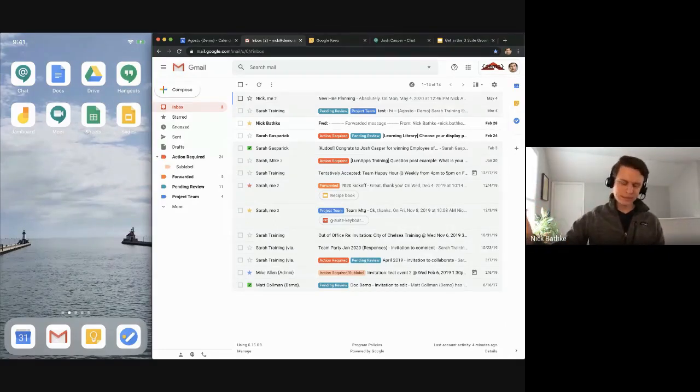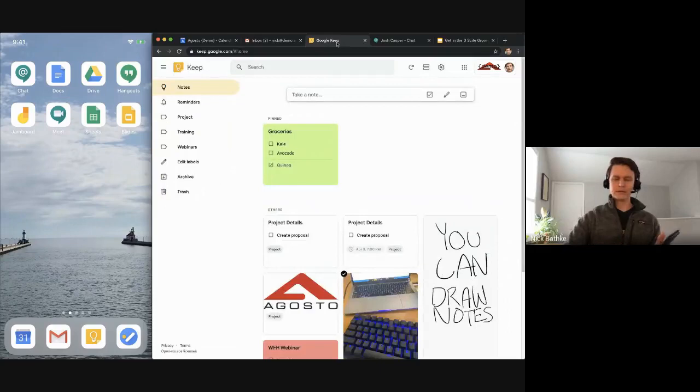We talked about Keep a few weeks ago together, but we didn't show you on a mobile device what that looks like. And so the first one I'll dive into is Keep. As a reminder, it's available at keep.google.com, but of course there's an app too. And I'm going to share the link to all these apps towards the end of our session together.